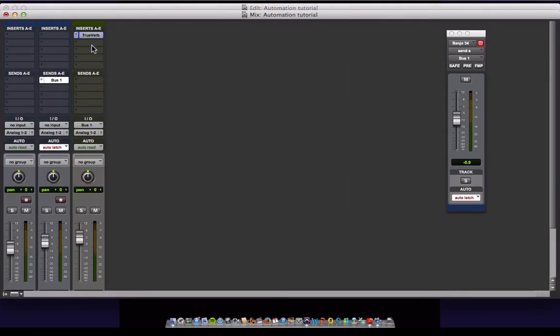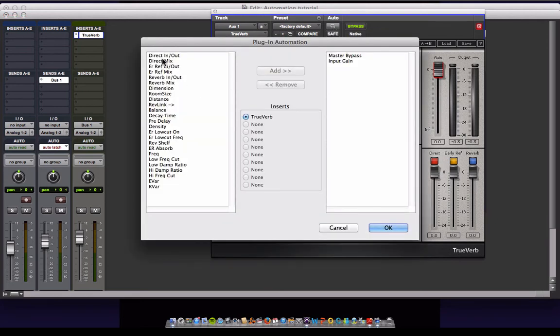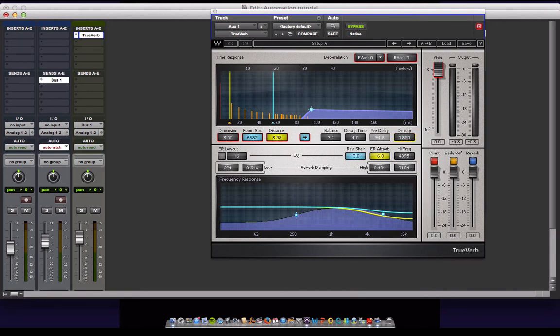And then another trick is actually automating parameters within the plugin itself. The way to do this is right here under Auto. This is Plugin Automation Enable. You want to select that. All these different parameters come up that you can actually automate. I already selected master bypass and input gain, but if you wanted to select something else, let's say density, you want to automate the density within the plugin itself, hit add, and boom, you're in. So this has a green box. I don't know if you could tell, but it has like a green outline around it. That means it's enabled for automation, as well as this bypass button right here. You can tell by the color.